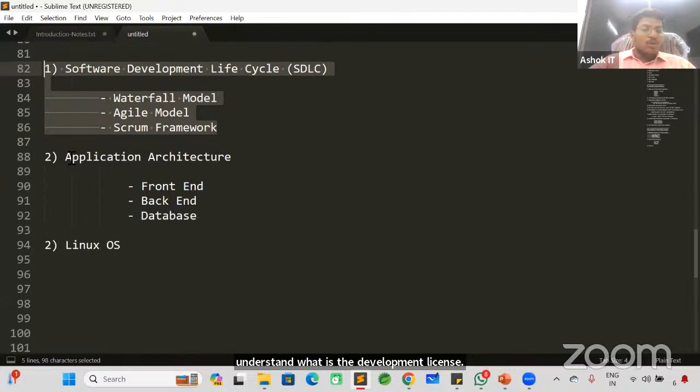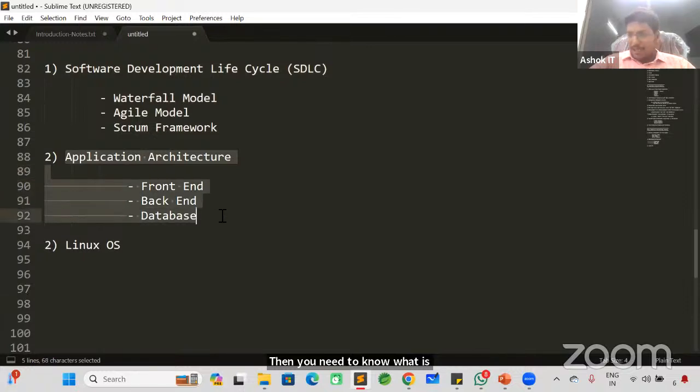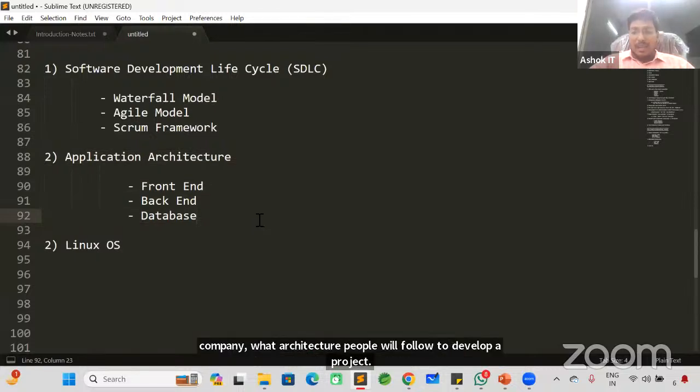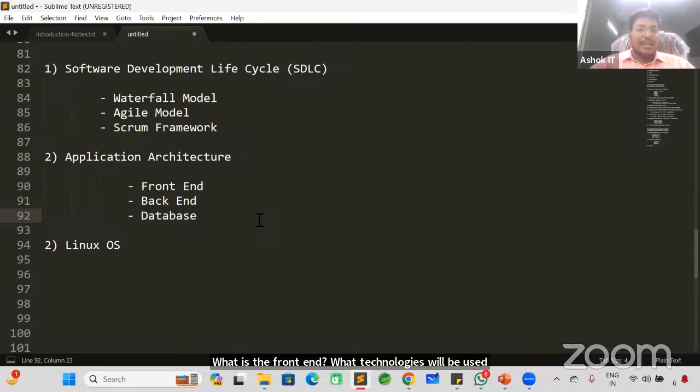Then you need to know what a project in the company is, what architecture people will follow to develop a project, what the front end is, what technologies will be used to develop the front end of the project, what the back end is, what technologies will be used to develop the back end of the application, what a database is, how many types of databases are available in the market, and what type of databases we are going to use in the application. We need to learn about this process. Okay, guys, getting my point?